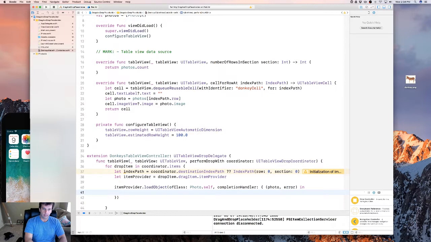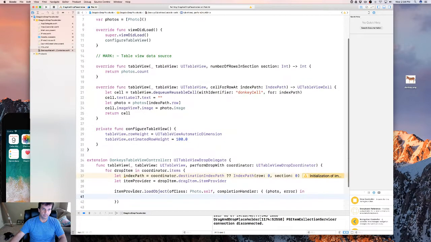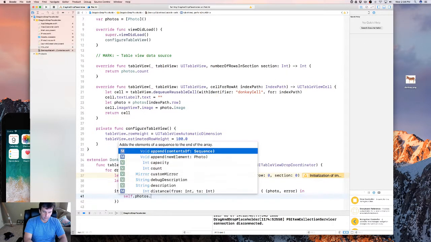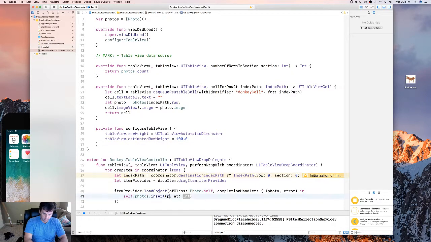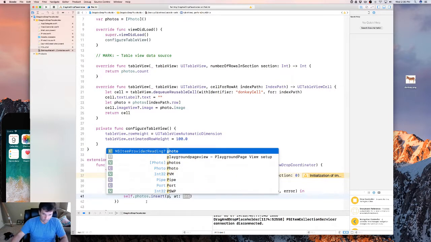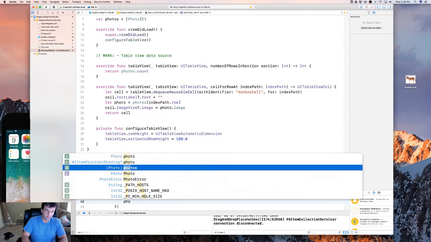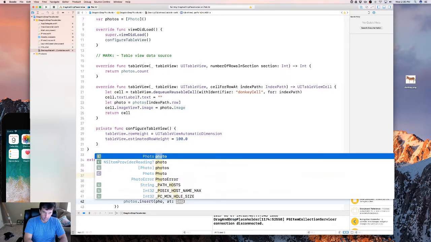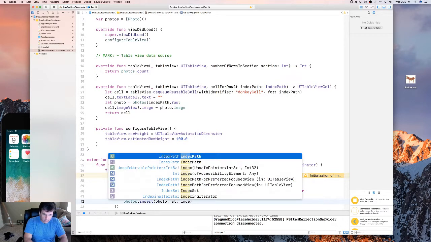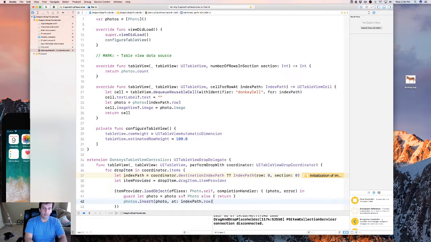All right, so now we've got our photo. Once this completion handler has been called, that means we've gotten the data over. And what we're going to do is say self.photos insert. Actually, we have to cast it first: guard let photo equal photo as photo, else return. Then we're going to add that to our data source array at our index path.row. So we're just updating the data model.